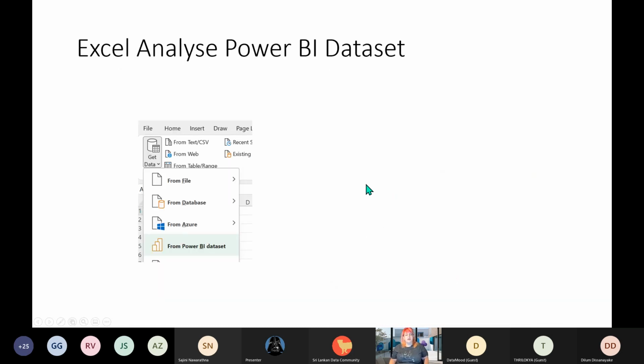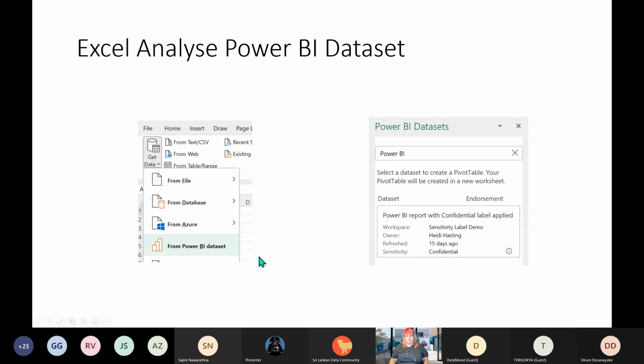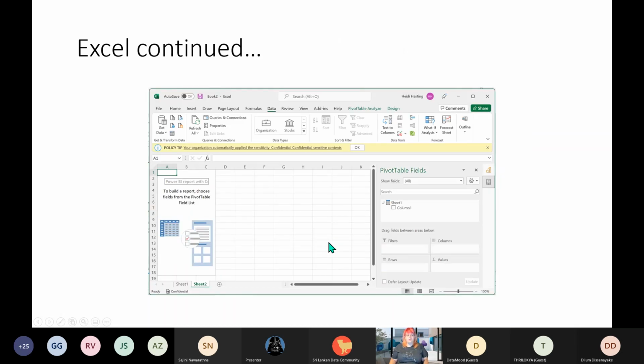If you're analyzing with Excel, so I've got Excel here. I'm going into load from the Power BI dataset. The Power BI dataset pane, I guess you'd call it, is really handy in that it will show the sensitivity label within the pane. So you know straight away what sensitivity labels are sitting on your tenant for your data sets. And then once you've selected them, it will apply that to the Excel file.